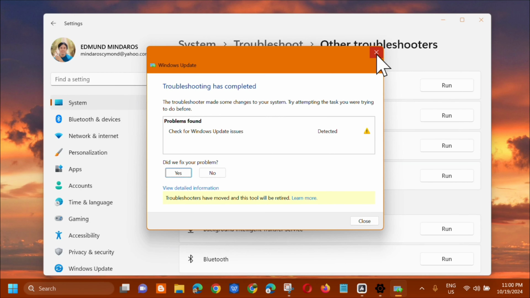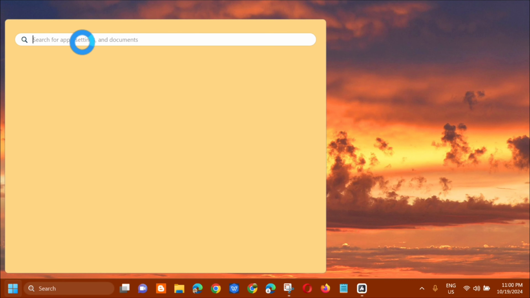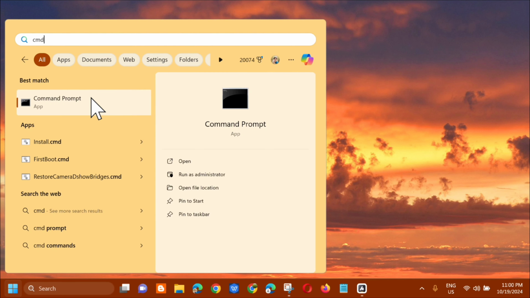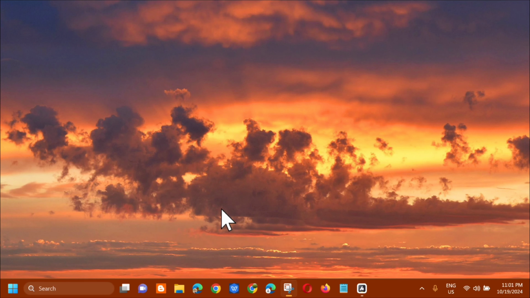So let's close this settings and then close. And again in the search menu, in the search for app, just type CMD, or what is called the command prompt. And then you just need to right-click and select run as administrator. If you receive a user account control prompt, just click yes.